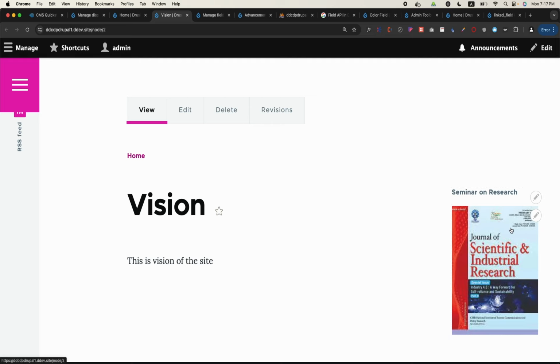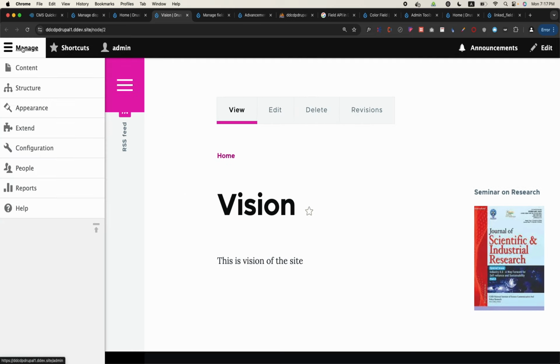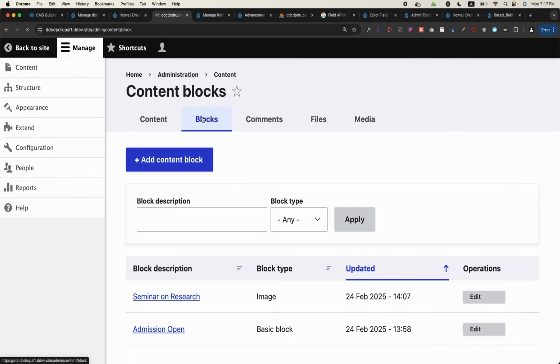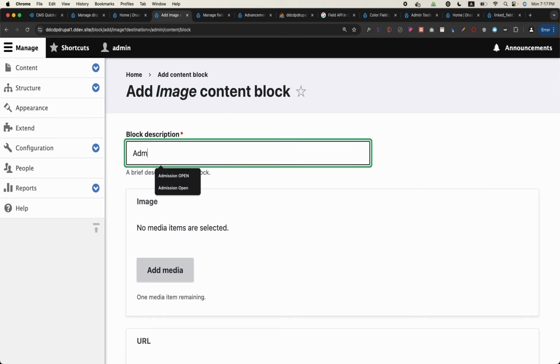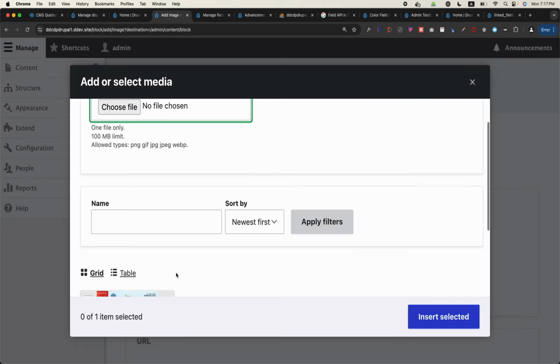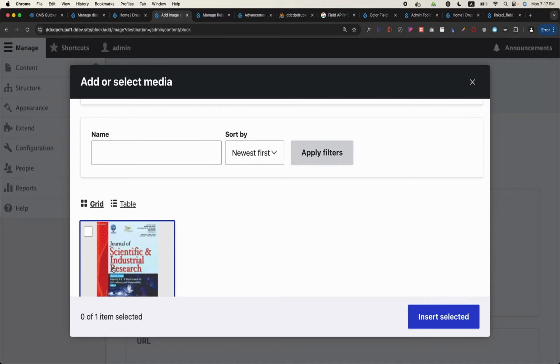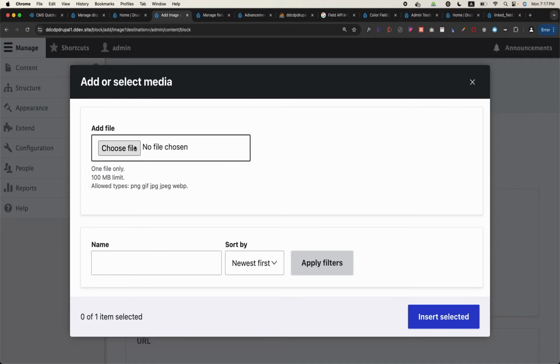Now I just need to create another block. For example, in the footer I'll go to content blocks, add content block image, and admissions, open, and add media. You can select this, or you can upload a new one.